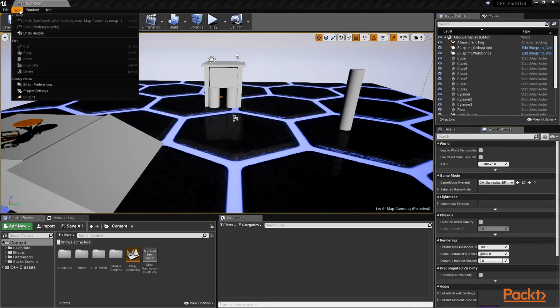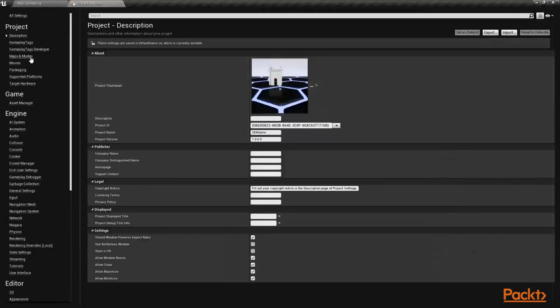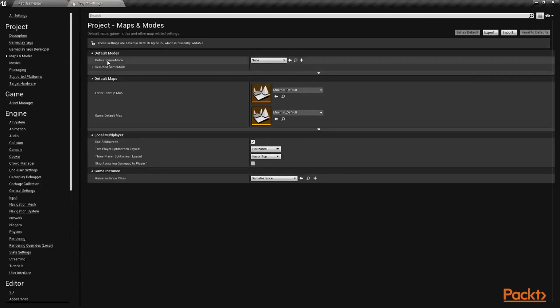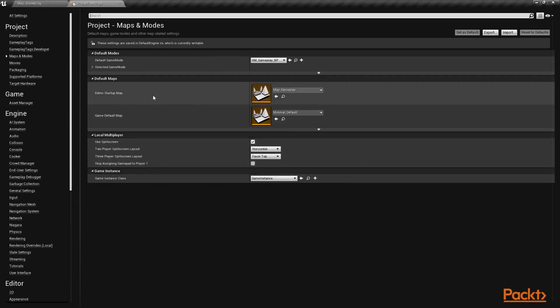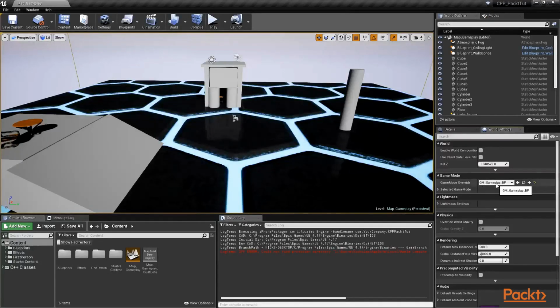Go to Edit, Project Settings, Maps and Modes under the Project category, and our default game mode, we will set it to Gameplay BP. Let's also set our editor startup map to Map Gameplay, as this is the map that we were working in currently, and will automatically open up whenever we open the project if this is not already set.